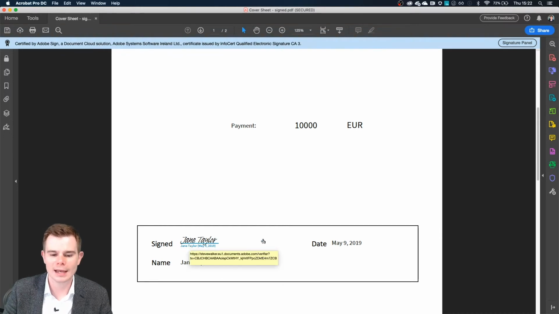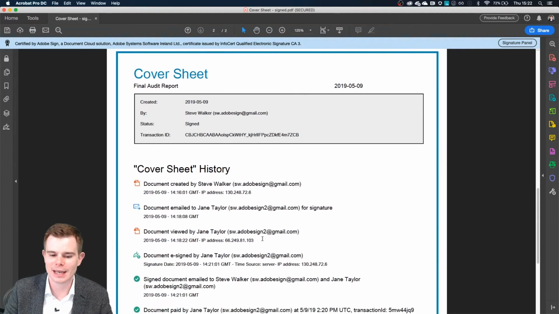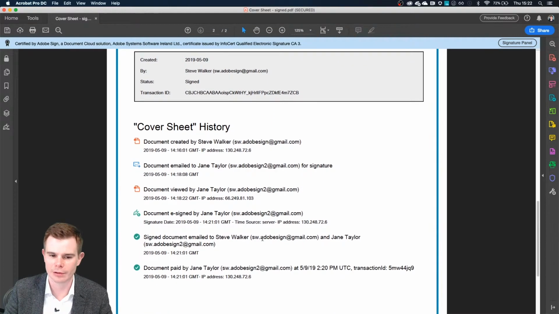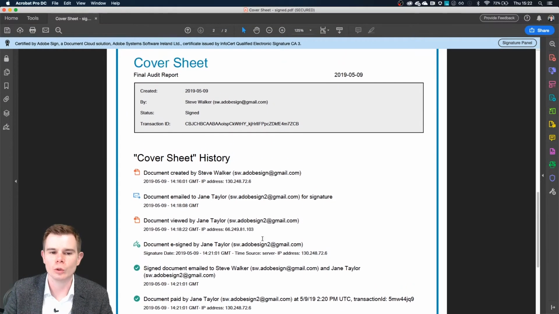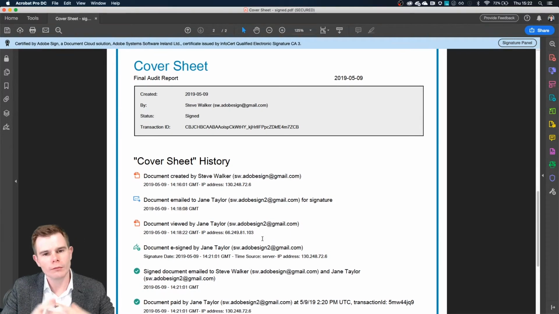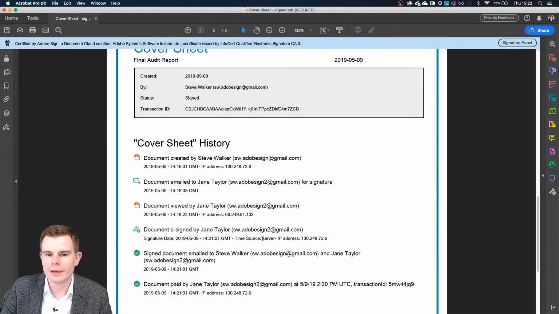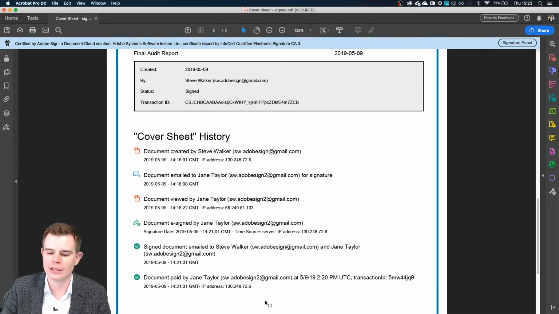However, what has happened is Adobe Sign has appended a page 2 onto our agreement here. And page 2 is what we call our audit report. And the audit report here details all the events that took place in our transaction, right the way through from when it was created, emailed to Jane, viewed, signed, and when it came back to us as completed. But you will notice, different from standard Adobe Sign here, is that we have an additional step in our audit report. And this is telling us that we have taken a payment through Braintree.